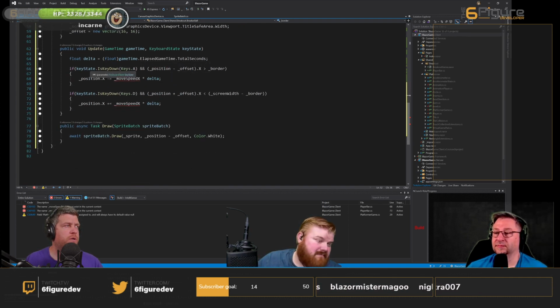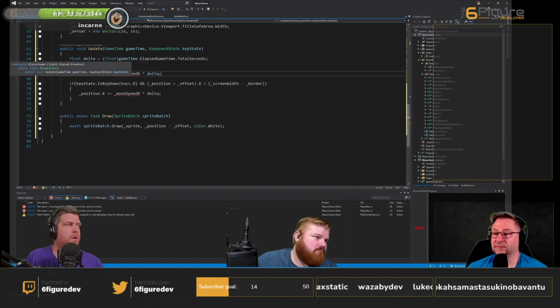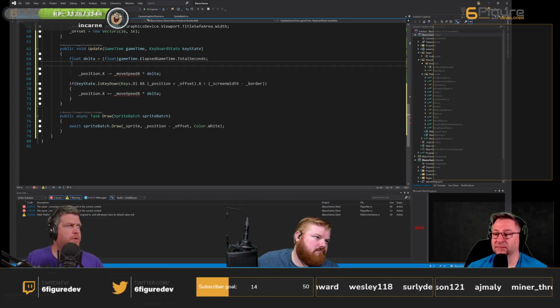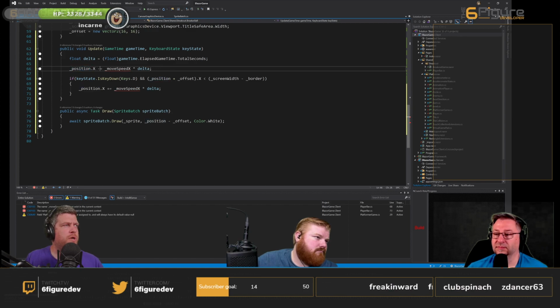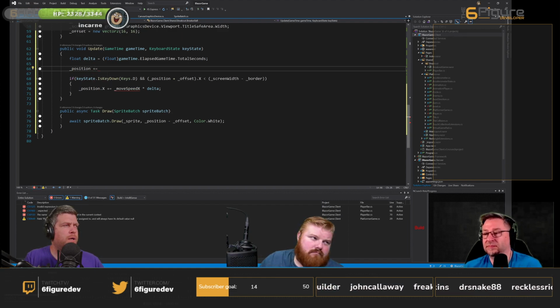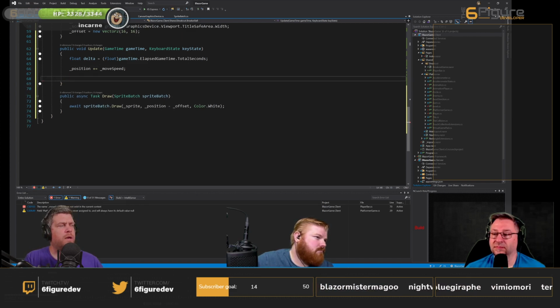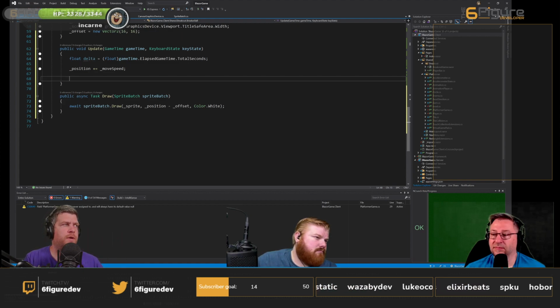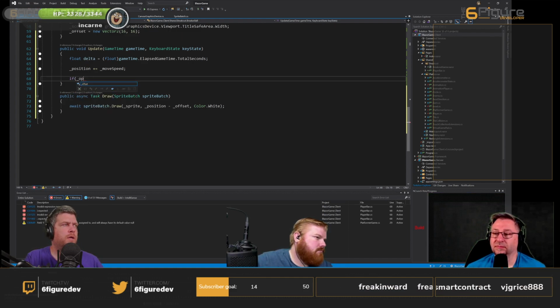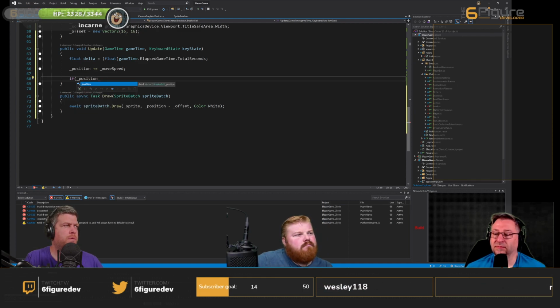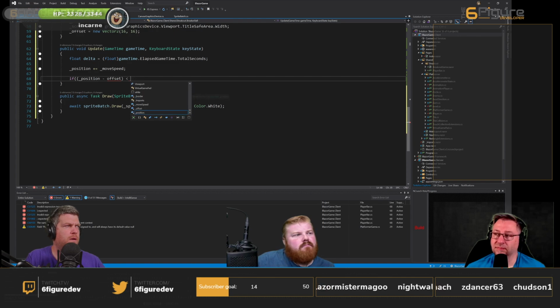Whenever we update, we don't care about key downs. Ooh, hello. We still need the delta. We are going to say that the position plus equal the move speed. And then after we do that, we're going to check and see if we have exceeded our bounds. So if the position minus the offset is less than the border.